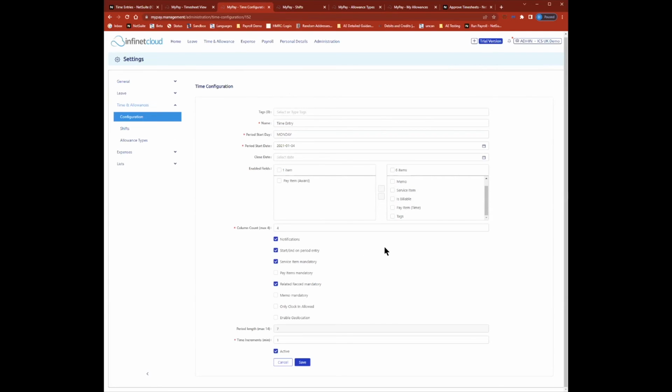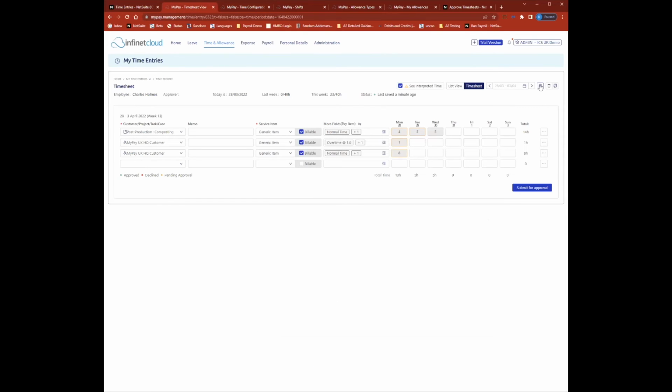Whether we're having notifications, whether you do want start and end on that period entry, or whether or not you just want them to enter a number of hours. What are the other mandatory fields that we want on there? Do we want memos to be mandatory? If we do want to put memos, we can actually show up here with the configuration.